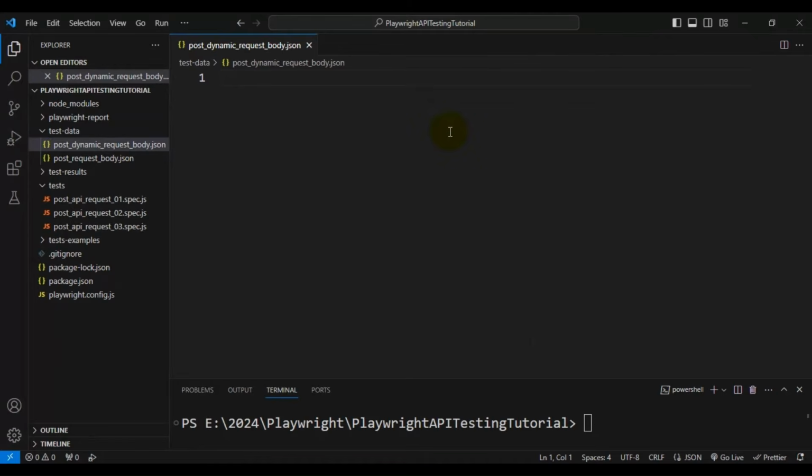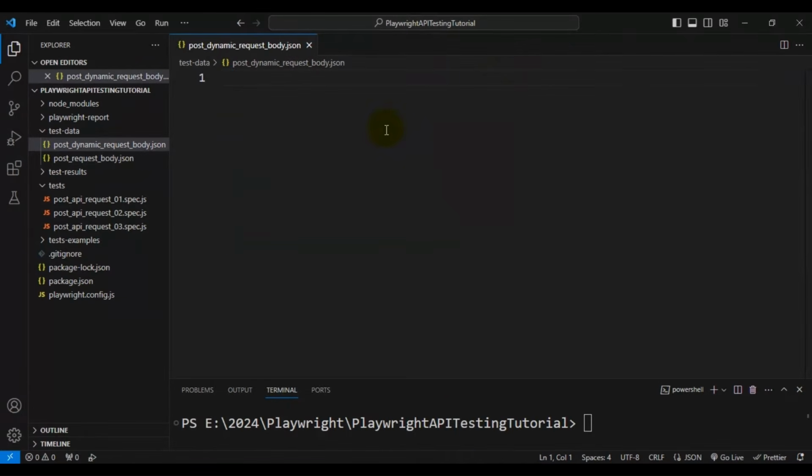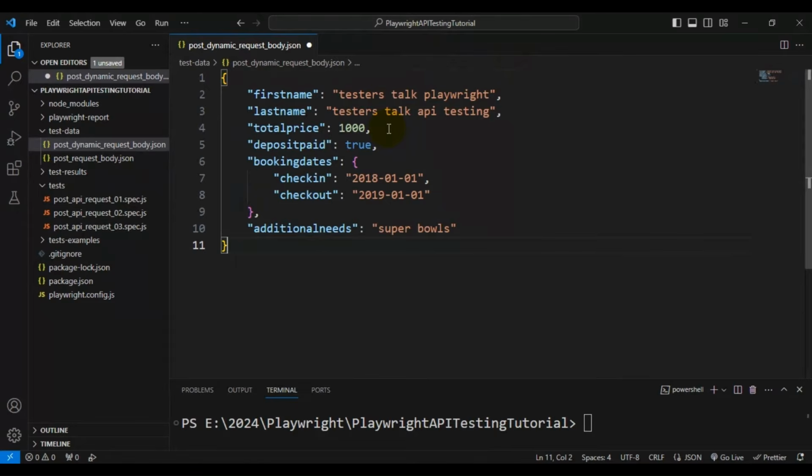So I will go back to the post request body file and simply take the API request body, and come back to the post dynamic request body file, and here I'll add the API request body. Say for example, you can pass all the data, whatever you are seeing in this request body, at runtime. You can create and pass the test data at runtime. Here I want to pass only first name, last name, and additional needs.